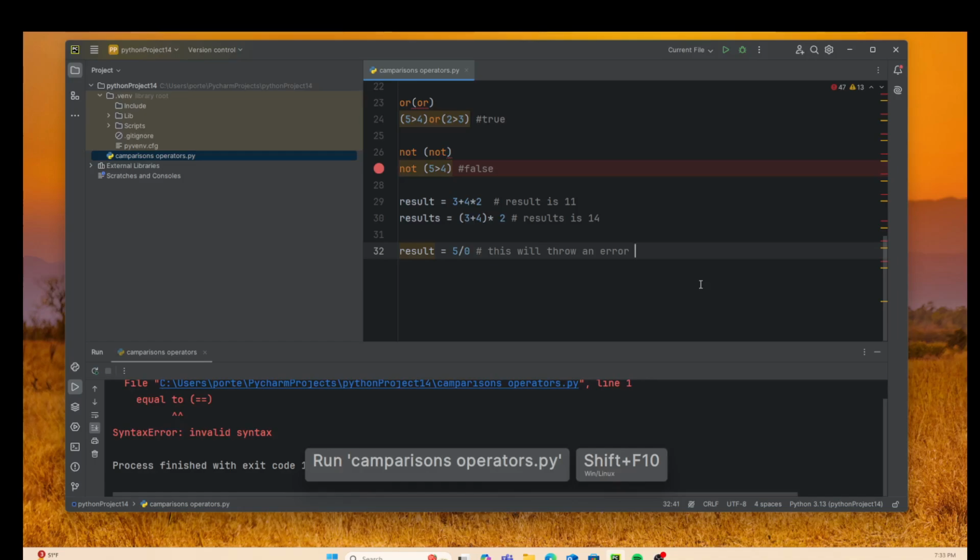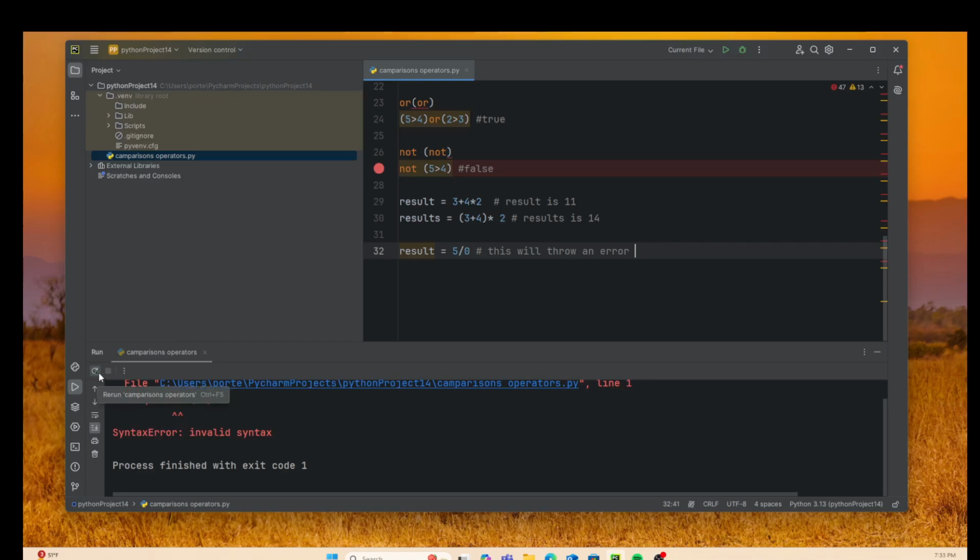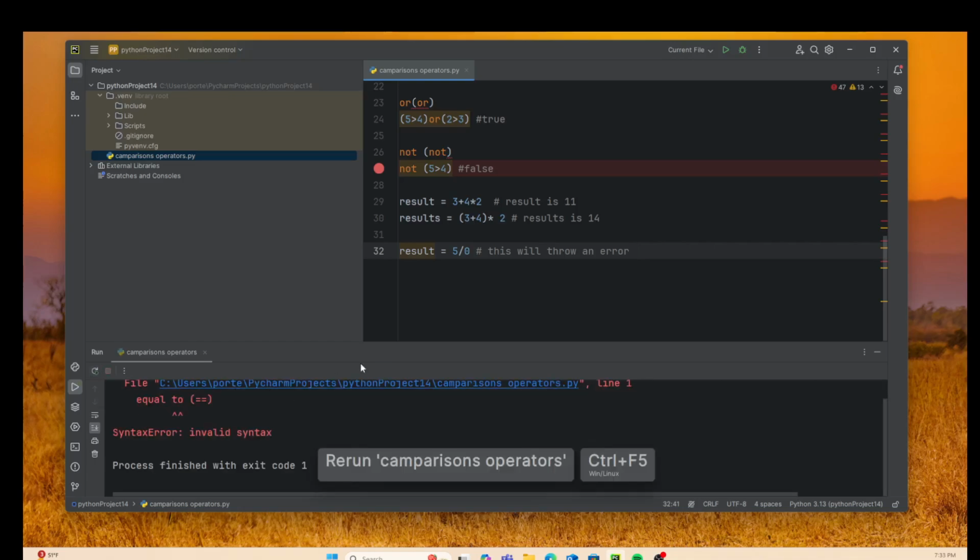Let me see. Invalid syntax equals, okay, well, let's go ahead and run it. Since I have all this stuff on top, it's not gonna give me anything.